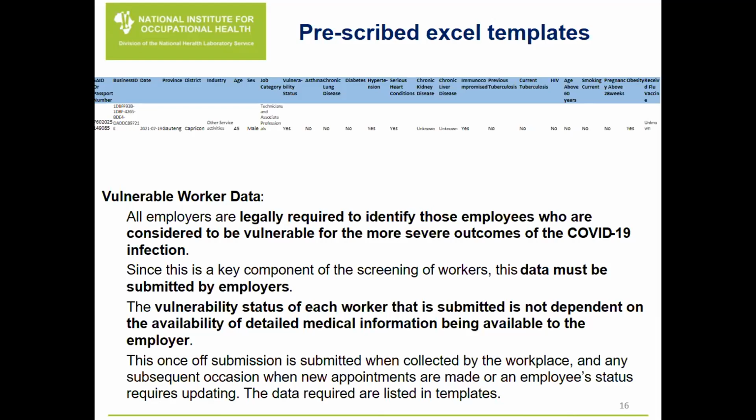Smoking: currently is the employee smoking, yes or no? Is the employee pregnant and above 26 weeks, yes or no? Is the employee obese, yes or no? Then the last column, we want to find out if the employee received a flu vaccine. There's a yes, no, or unknown on those columns. So you fill it as shown or demonstrated here.